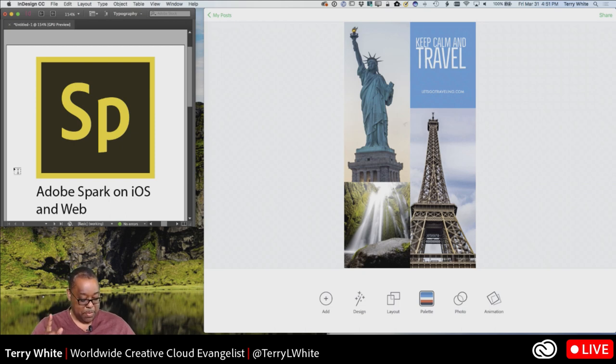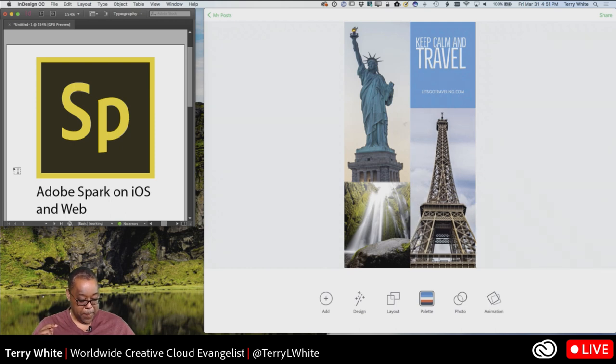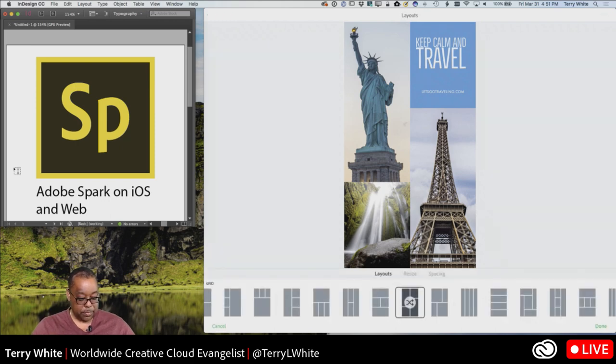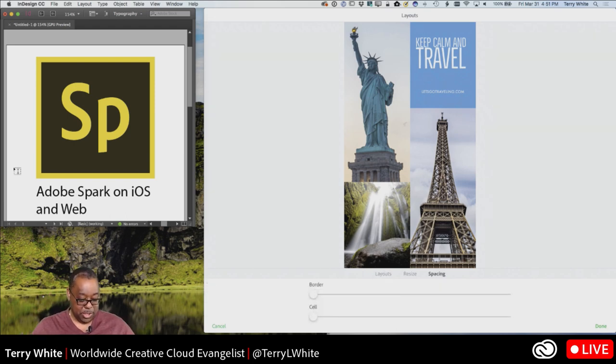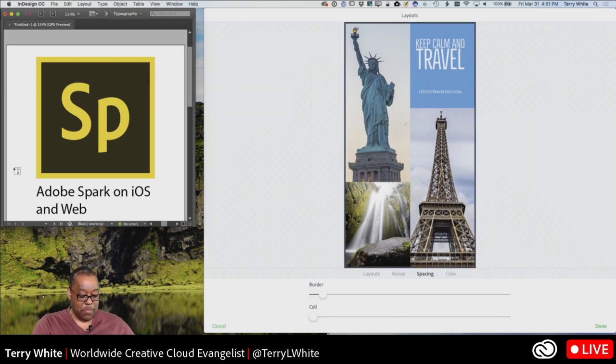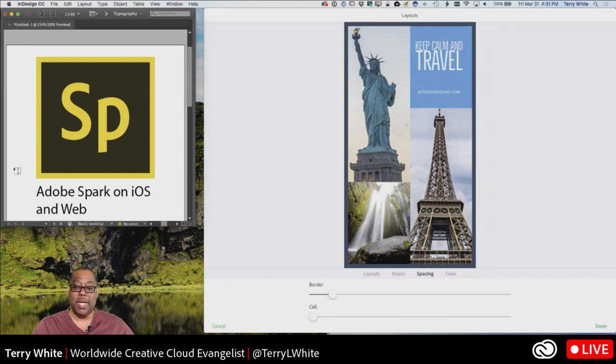So one more thing before we move off this, let me move the Eiffel Tower over a bit. I want to show you, let's go back to layout one more time. We did layouts, we did resize, we did not do spacing. Spacing's also new. So with spacing, I can choose an overall border for my design. It's kind of cool, just keeps it all uniform and contained.